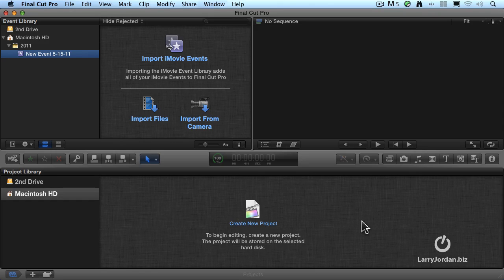Although you can start by first creating a project, it's often easier to start by importing your media by creating an event first. Now, an event is simply a collection of media files which are stored inside your computer. And we can import events from iMovie, or we can import files, or we can import from a camera. We can import from a file which brings in a file that's stored on our hard disk that doesn't need to be converted from some other form. An example would be a PNG or a TIFF image or a QuickTime movie.